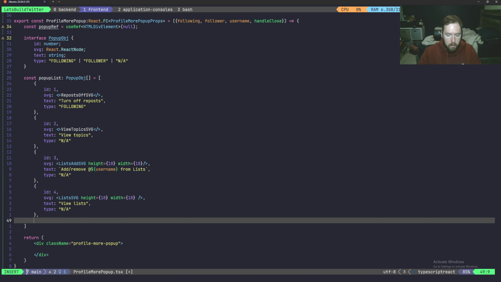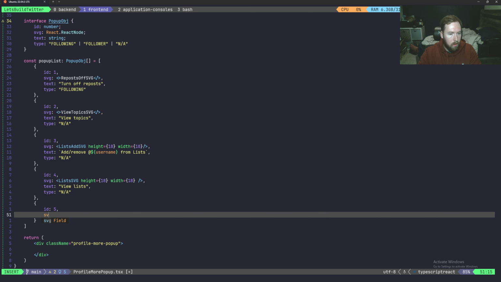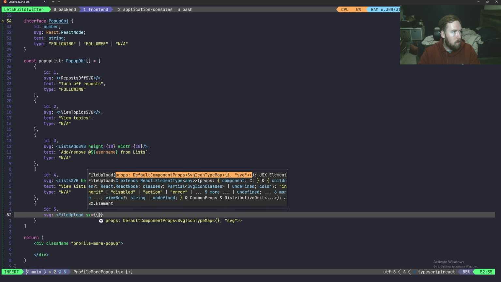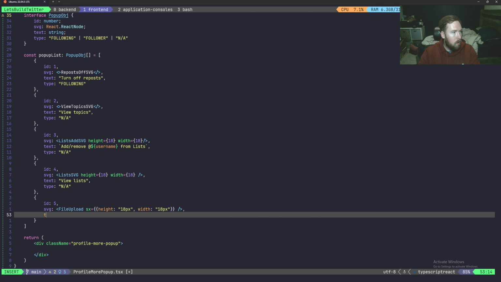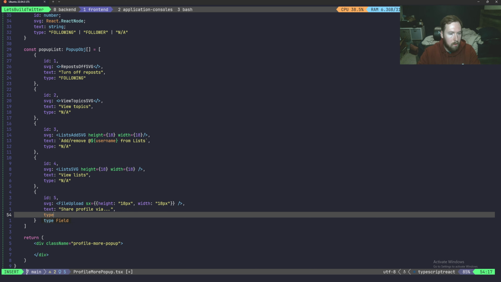Our next one is going to be ID 5, SVG. On this one, we need to go ahead and, oh, no, we're fine. This one's going to be FileUploadSX. This one is going to be height 18px. Let's actually make sure this is inside of quotes, and width is going to be 18px. So this one came from Material UI, so that's nice that we had that one. Text is going to be 'Share profile via...', and then this one is just going to be type of n/a. So that one's good to go.